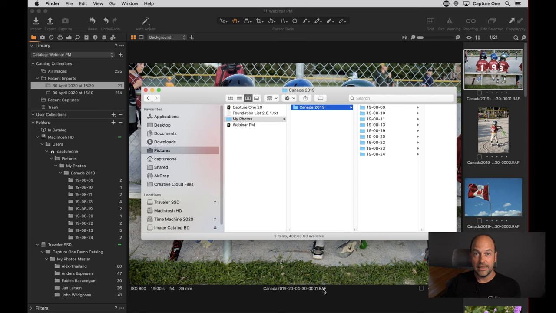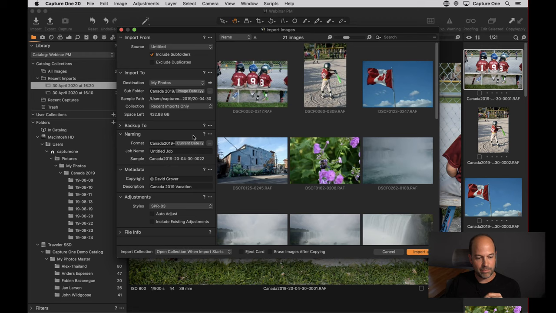Now, if you need to change your counter numbering, here's a useful little tip. Under naming, if we click here, you see you can set the import counter or reset it to 0. So if you want to start at a particular number, you can do so. If I was to import again, it would actually remember the last number that we came to. You see it's already at 22. So it's not something you have to think about if you're not going to mess with the numbering.